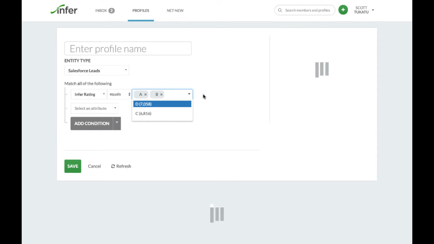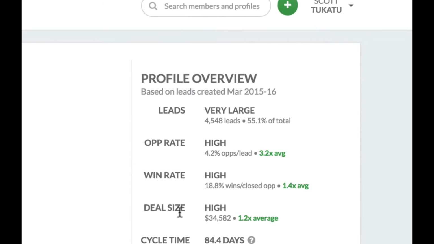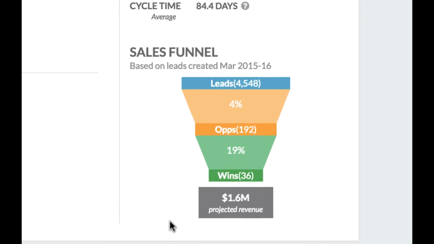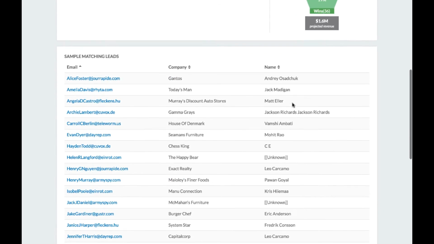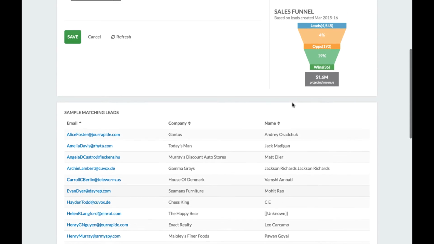In order to build this target profile, Scott first narrows his profile down to A and B rated leads. Upon adding each condition, Infer runs a predictive simulation over the sales data in Salesforce to see how this profile will perform. For this case, we use 1 year's worth of data and display funnel metrics on the right-hand side of the screen to demonstrate the value of this profile. Scott can also scroll down the screen to see examples of leads that meet this profile's criteria.